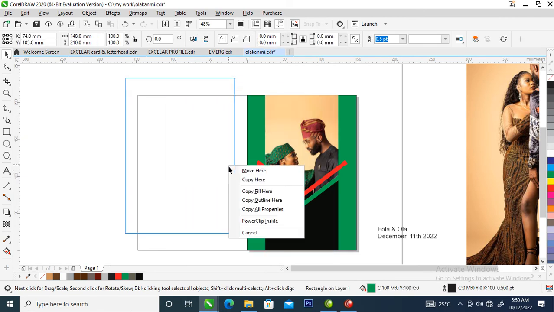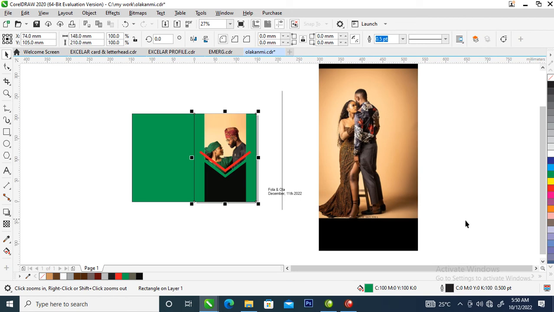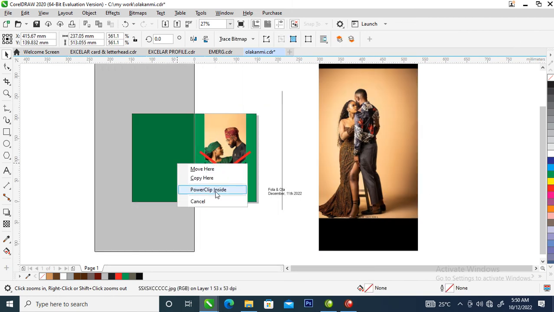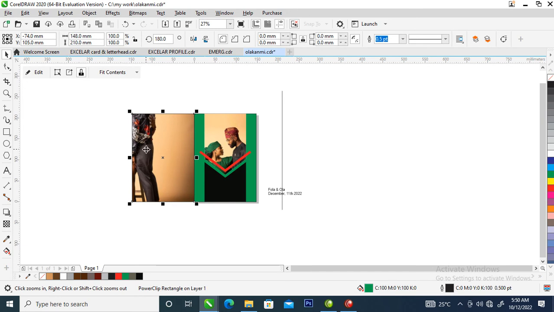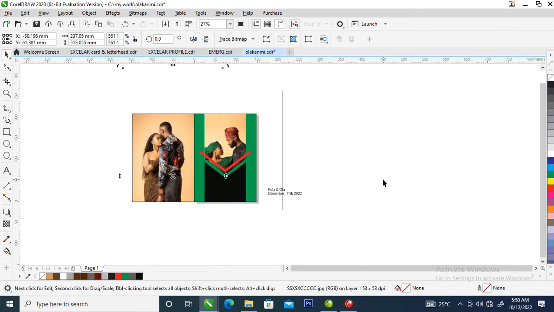Then let's make a copy to the other side of the jotter. So right now the next step is to clip this to the back of the jotter, just like so. Then adjust the picture to fit in to the back.